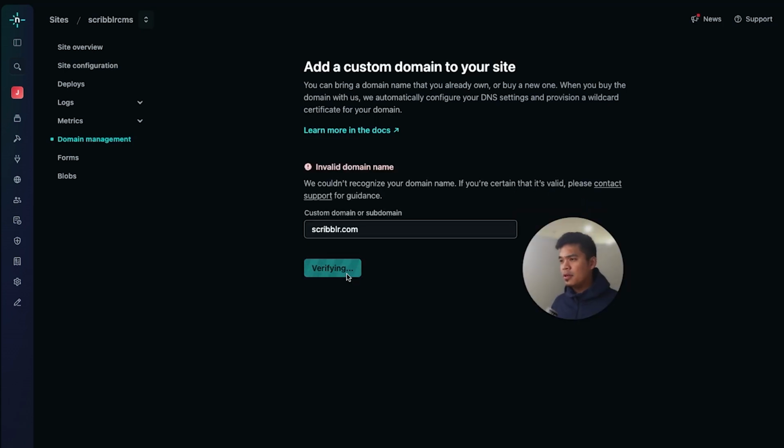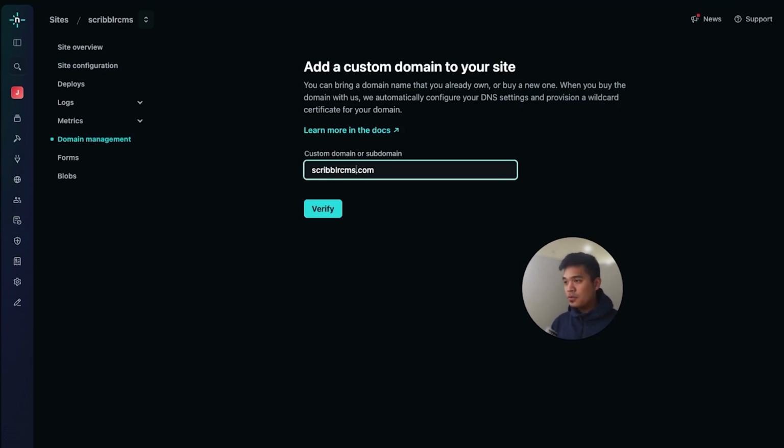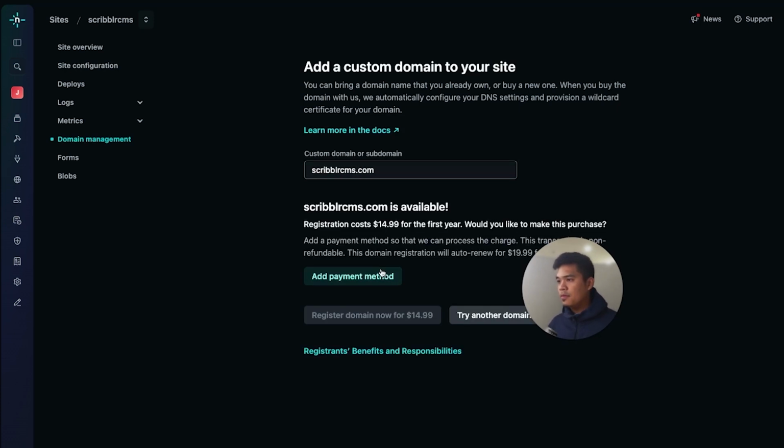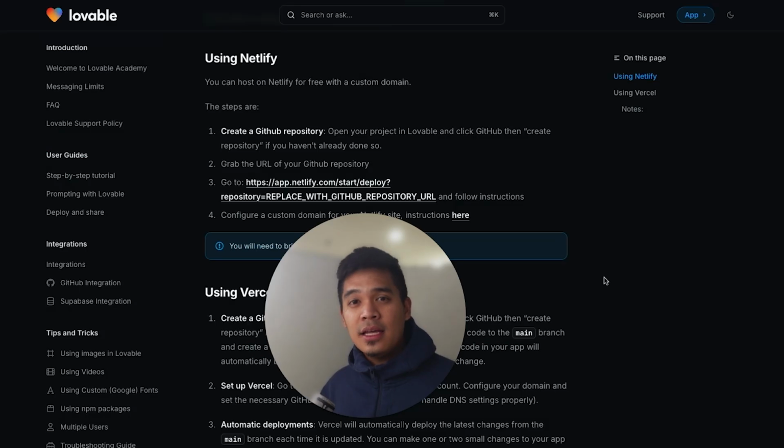For example, scribbler.com, this shouldn't be available. But for example, if you want to do scribblercms.com, this is probably available. And it's available for $14.99 for the first year. So again, if you have a Lovable application with a private GitHub repository, I don't recommend using the URL provided here in the Netlify documentation. I recommend you go about the steps that I just detailed in this video, connecting your GitHub account manually in Netlify, which is what we just did.